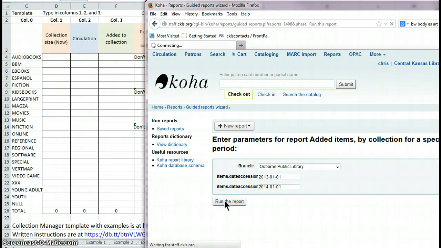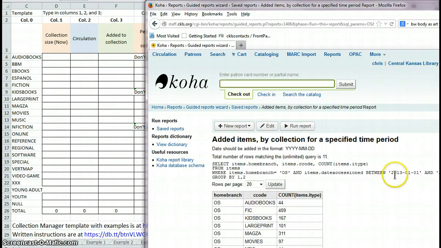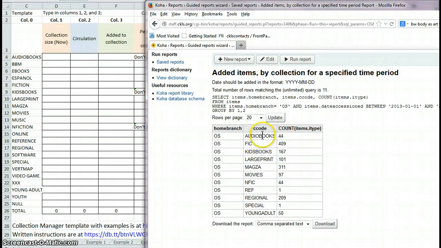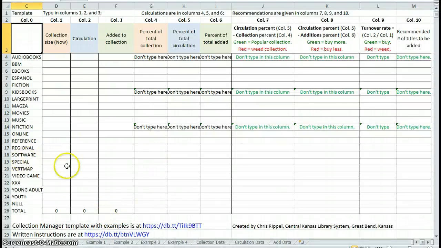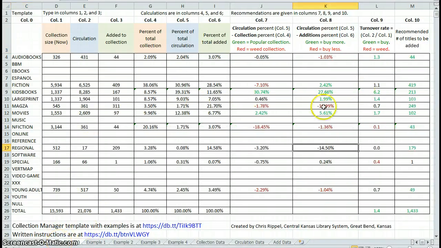Run the report. Here are the numbers. And again, the number 44 for audiobooks, we typed in this third column, 44 right here. Fiction 409 will be typed in here, and when I get all the numbers in, it'll show the total of the column right here. Now I've already done that for speed, and so I'm going to click and show you the table with the numbers typed in.